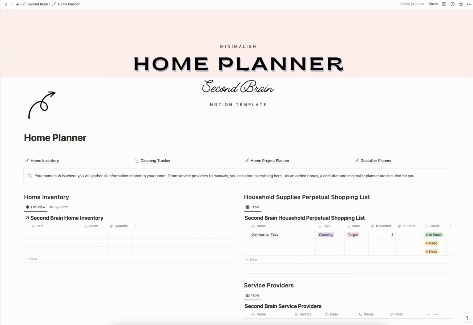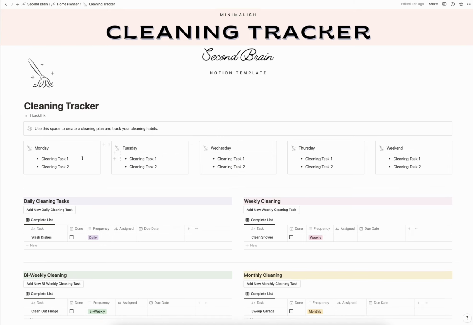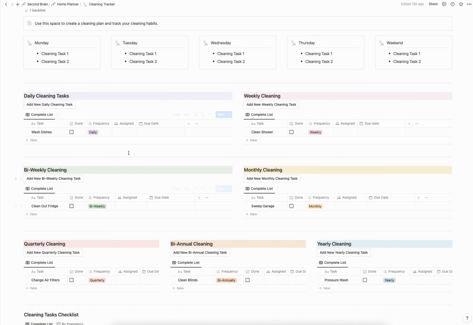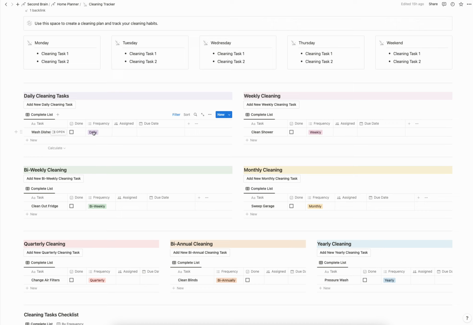Also included in your home planner is a cleaning tracker. This cleaning tracker entertains that about 5 days a week you'll be doing cleaning tasks. You can delete these if you don't clean that many days a week, or maybe only clean 2 or something like that. You can basically break down your cleaning tasks. So here you're going to link your cleaning task checklist. Anything that you mark as daily will appear here. Anything that you mark weekly here, and you get the point, bi-weekly, monthly, quarterly, biannually, and yearly.